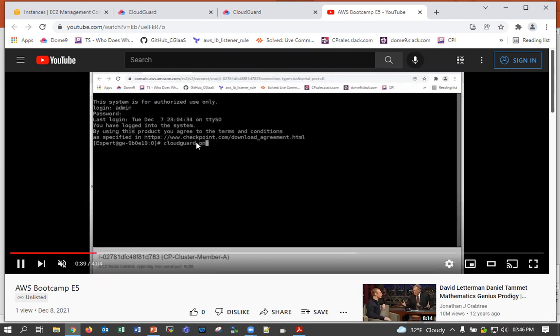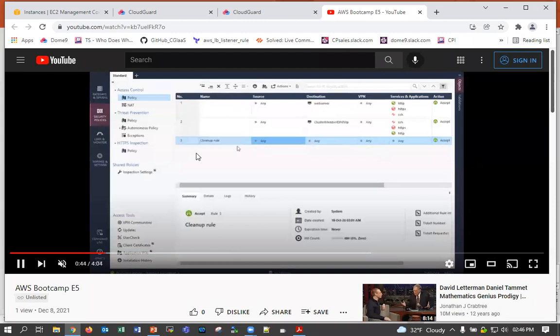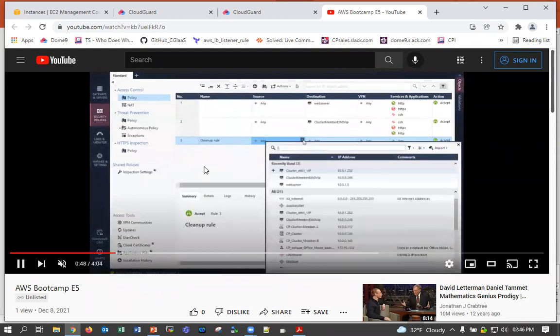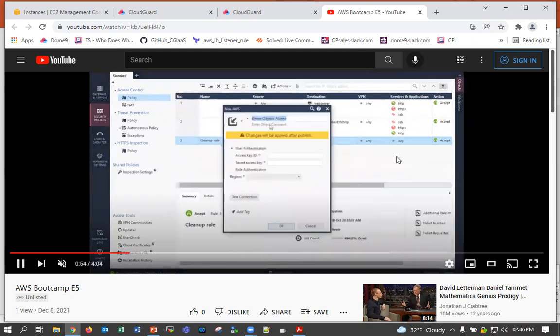R81 does it by default. There's no CloudGuard on service in here, and that's what we're getting a command log found. So that means I can go here and immediately create a connection to AWS. So I'm going to create an object. I'm going to go import data center, new data center. I selected AWS.